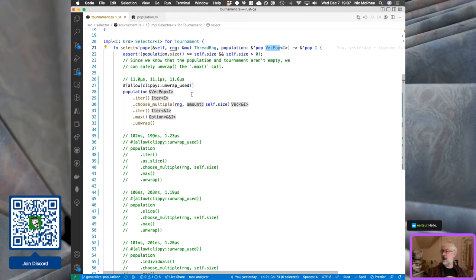But right now, our population is a VecPop, and we've been using choose multiple, which chooses randomly a subset of things out of a collection. So you specify the size or the amount, the number of things that you want, and it will give you back that many things out of your collection. It needs to act on either things that iterate, iterables, or it needs to act on vectors or slices, so basically arrays.